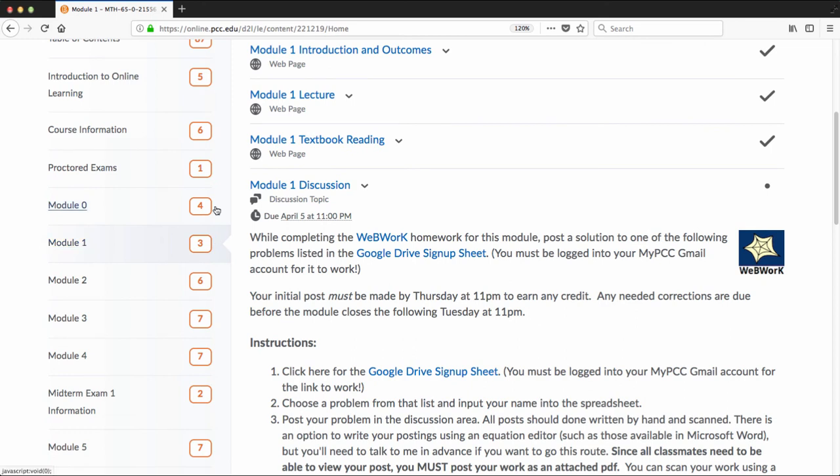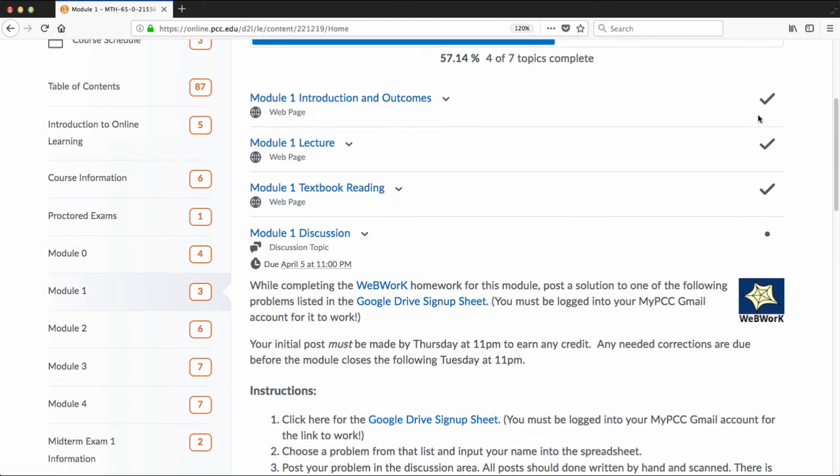Next to each module on the left, you might notice a number in a box. This number represents how many pages or items you have yet to view for that particular module. Once you've viewed all the pages and items for a given module, the box will then become a check mark.